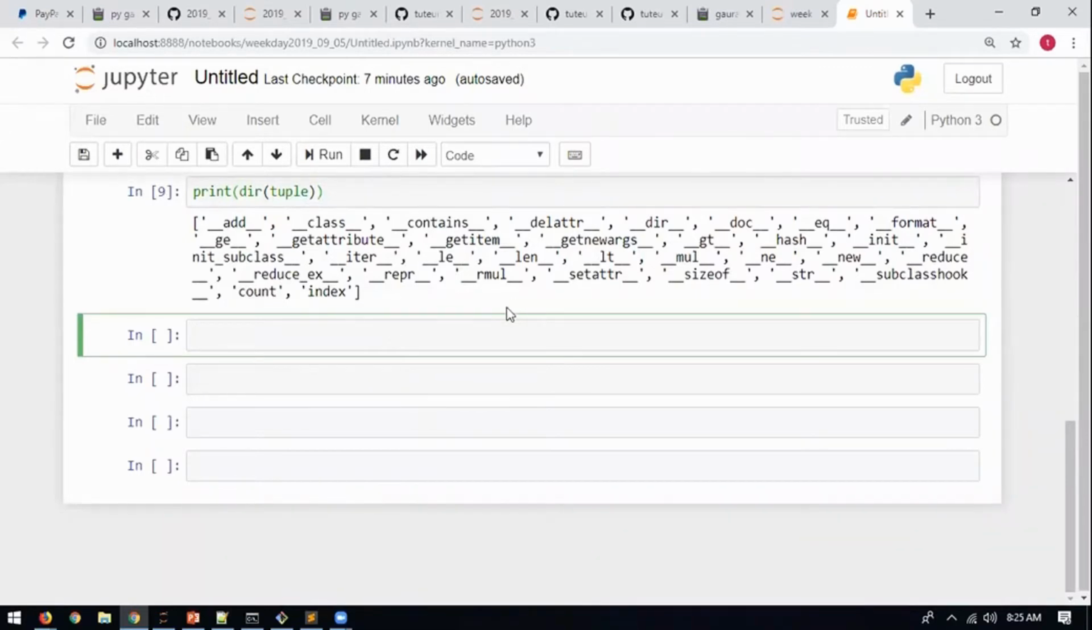Let's come to one important thing called functions. Okay, functions are very, very, very important. So what is a function? First thing, we have been using functions till now. What is a function?